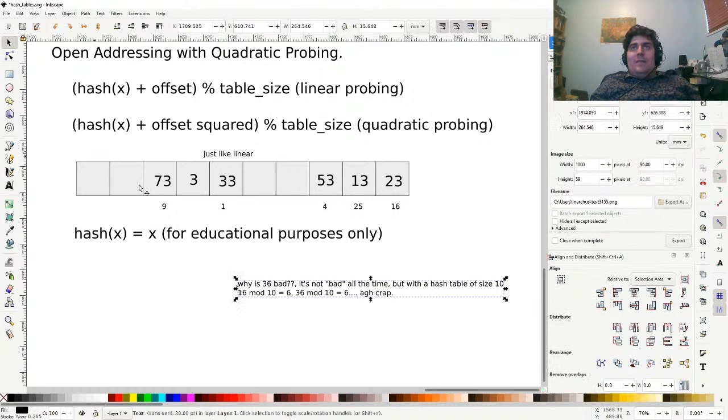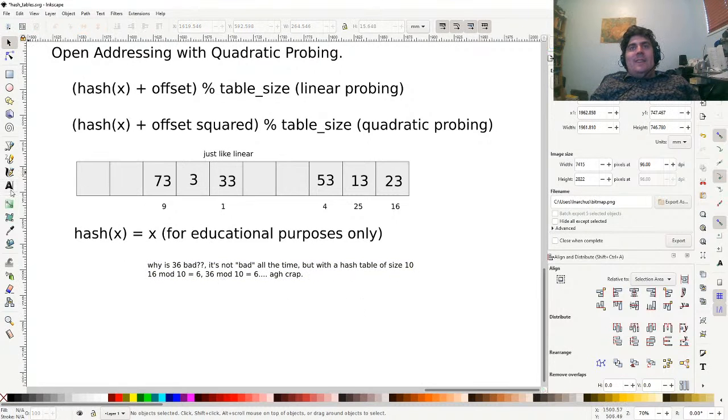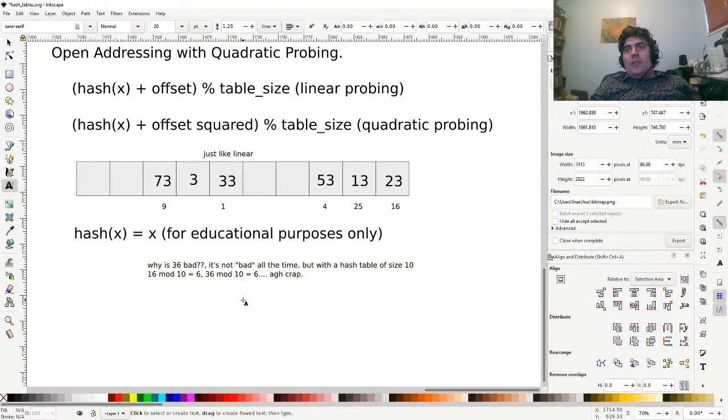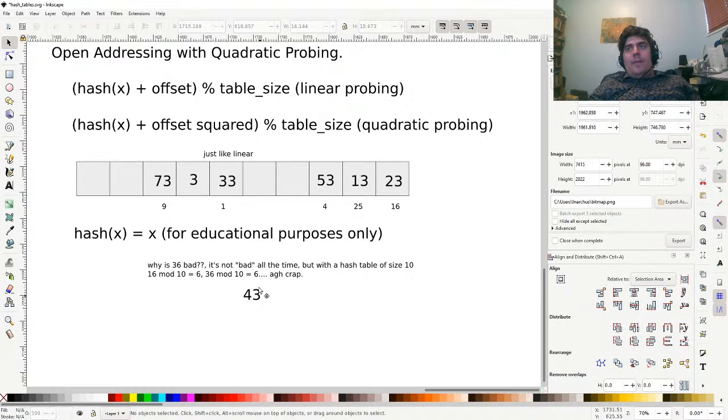Right? Because what does this mean? What does this tell us? What this tells us is that we're going to try to insert the element at... And watch what happens. So let's insert another element. Let's say 43 is going to be the element that we're going to insert.